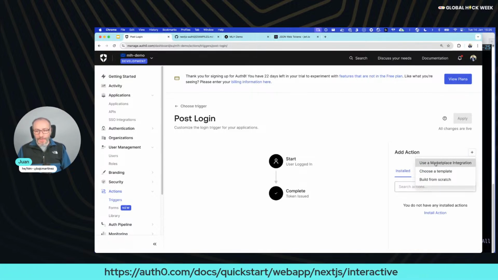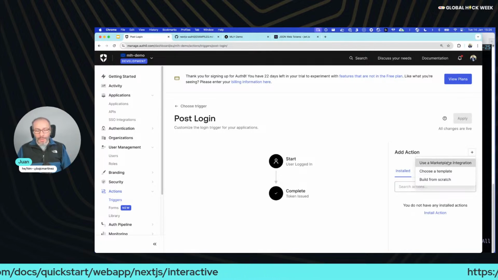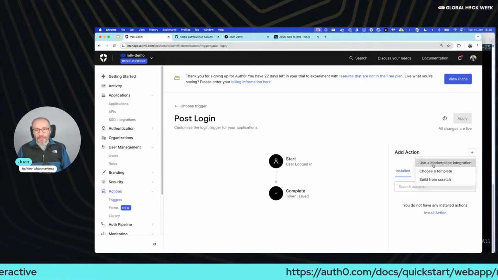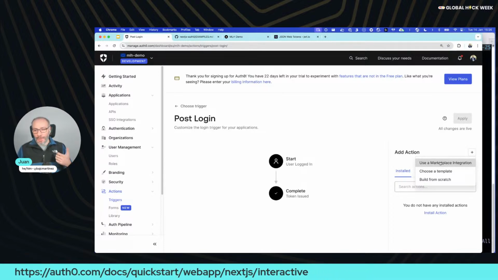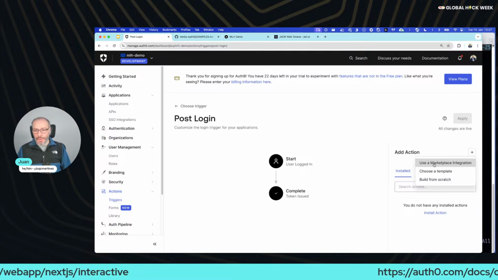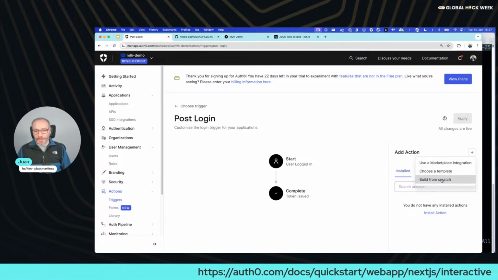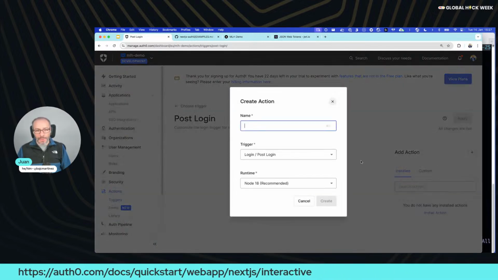There are functions that are already defined by Auth0 and by third parties through the Auth0 marketplace. These are functions that allow you to integrate with third-party services, like for example, Stripe or many others. There are over 100 different integrations that you can take a look into. There are templates, or we can build from scratch. And this is the solution we're going to take now. So we're going to build a new action from scratch.